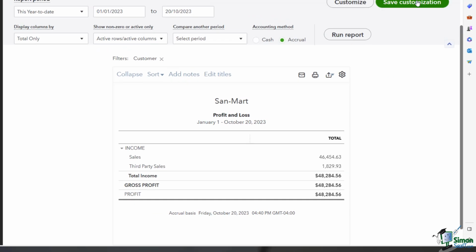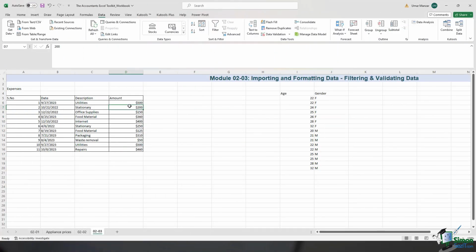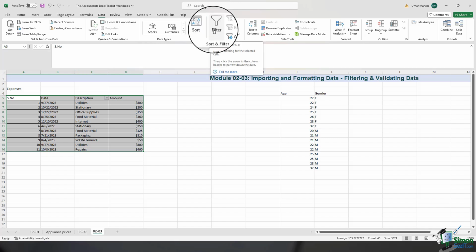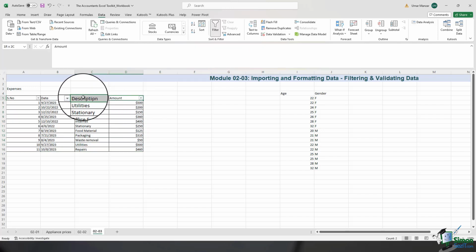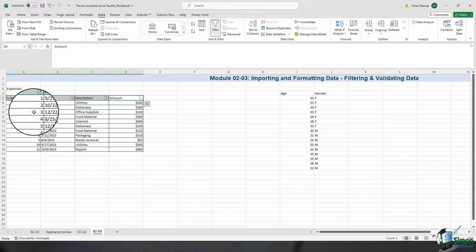Let's go back to our Excel spreadsheet. Now let's dive into the magic of Excel's filtering. Picture a list of expenses. These are SanMart's utility costs. Under the File tab, we go in the Sort and Filter option, and we click on the Sort and Filter icon. We see now the filters have been applied to the column headers.